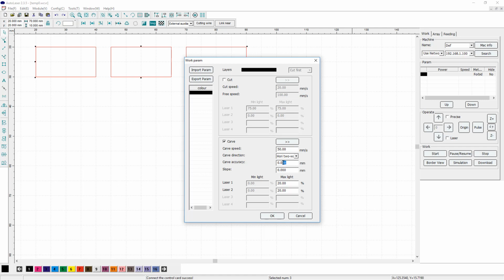Now take note of what your carve accuracy is currently, because you're going to want to put that back when you're done. What this carve accuracy does is, as you saw, the lines were individual. They were spaced apart. This is the spacing, your carve accuracy. That's the spacing between them. Set your power to be low enough not to burn through the cardstock at the speed selected. At 50 millimeters per second, I'm going to set mine for 10%.